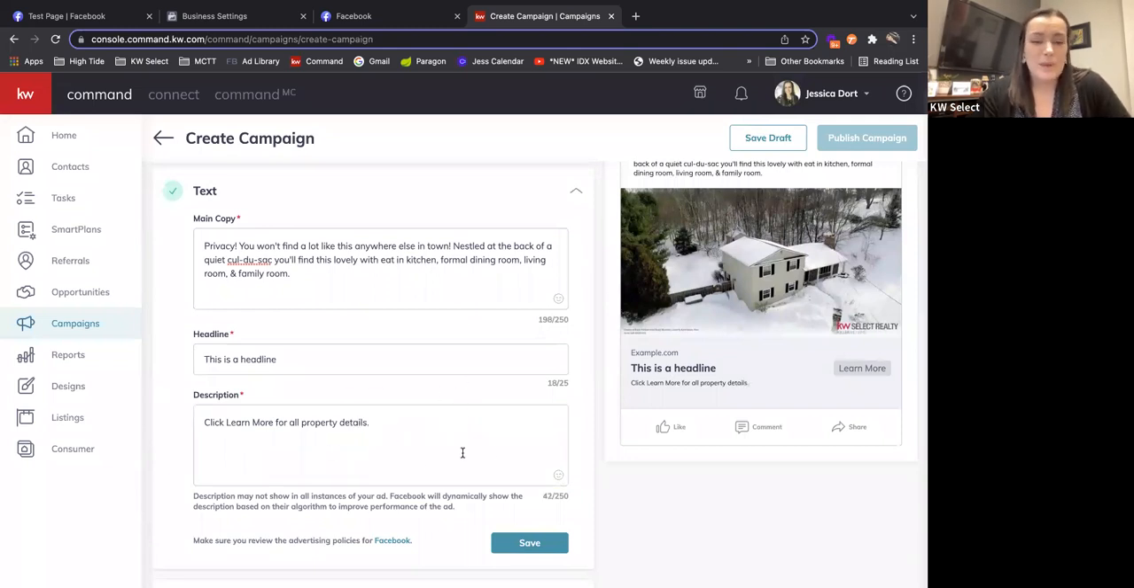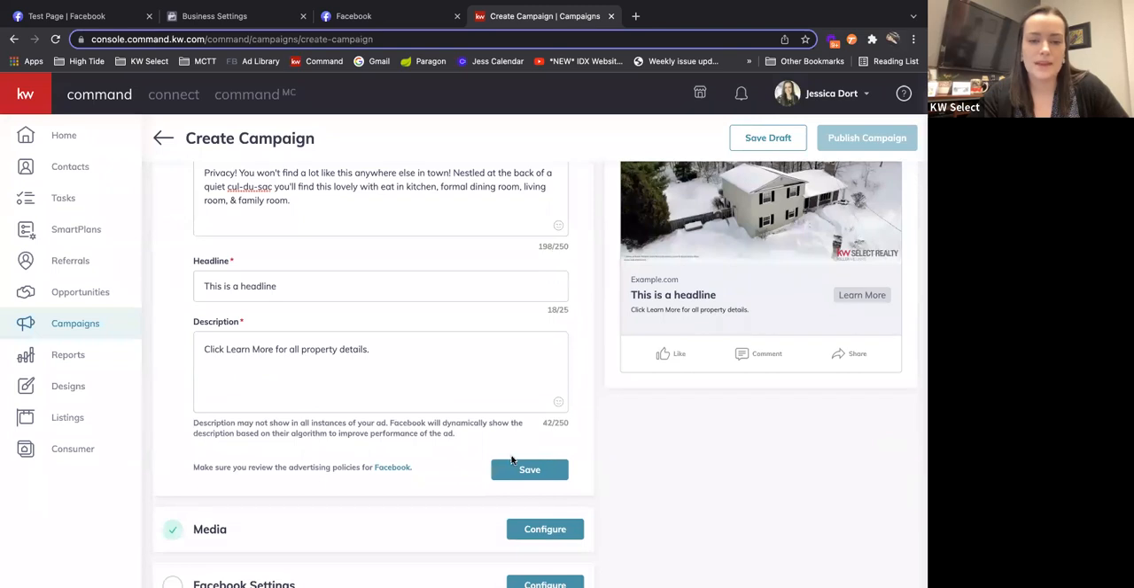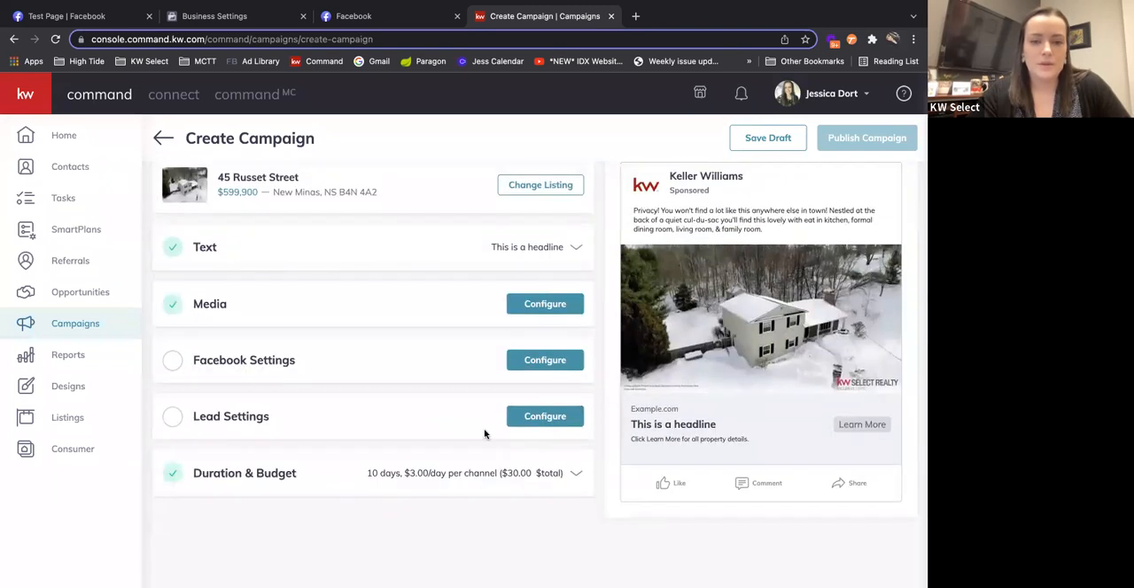Like I said, people won't pay too much attention down here. You want to put the main details about the property up here, but this will just tell them what they should be doing, and then they're more likely to click on learn more. Okay, so we'll save that. Next is the Facebook setting.